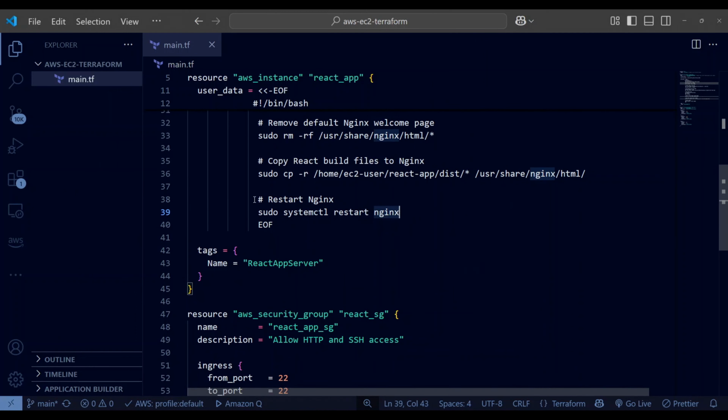Then we're going to restart the Nginx server by running sudo systemctl start Nginx. So basically, this section here is going to delete Nginx default page, then copies the React production build to Nginx root directory, and then finally restart Nginx to apply the changes.